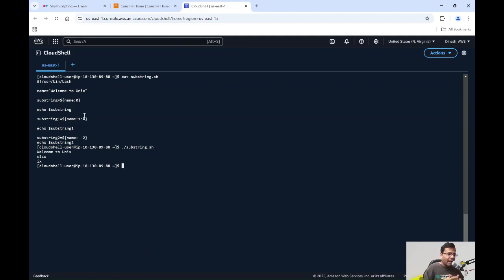Another way you can extract the characters from the string is using the cut command. If you haven't watched my video on basic Linux commands, do go and watch it in this playlist, where I've covered a lot of interesting commands like cut, grep, awk, sed, tar, zip, unzip, compress. What is the difference between them? So do go and watch that.